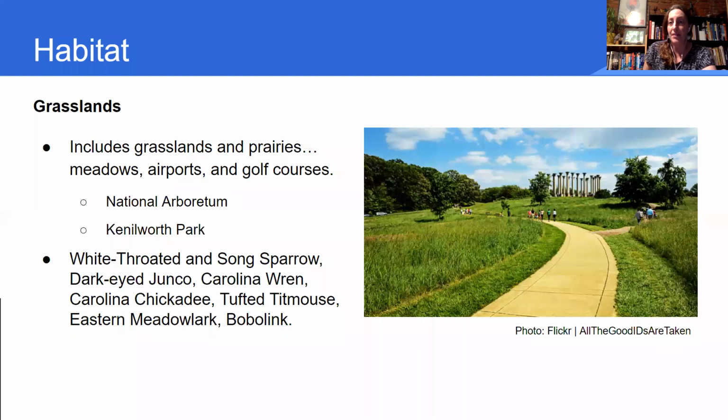So one of the best areas to see grassland birds here is actually the Arboretum, which is unfortunately closed right now, but they've really done a good job at creating some prairie habitat there. And also by the Rock Creek Nature Center, there's a really nice managed meadow. I would highly recommend checking out these grassland habitats.